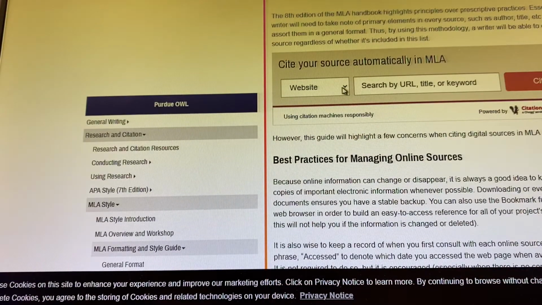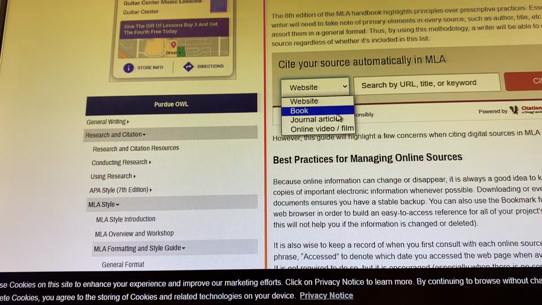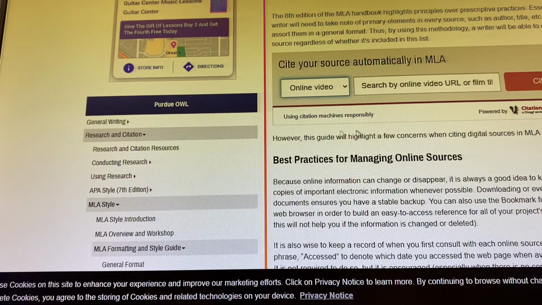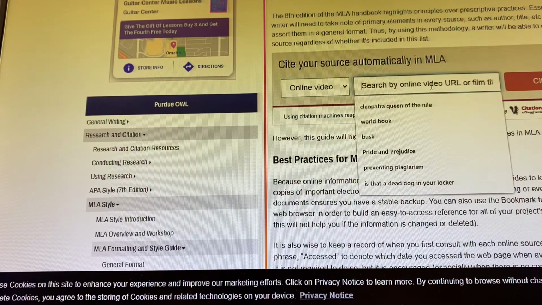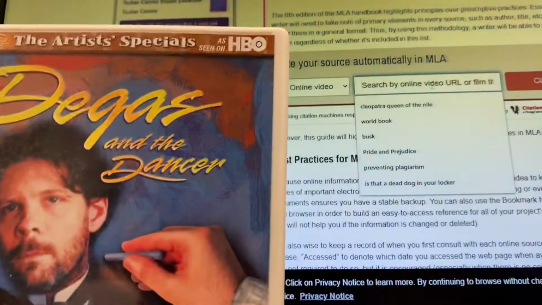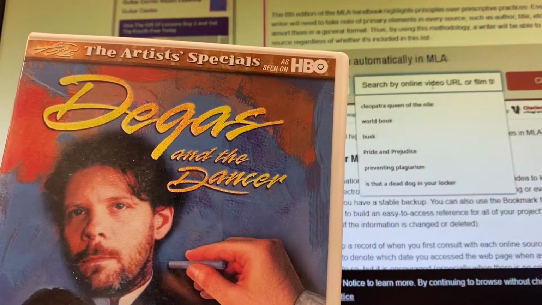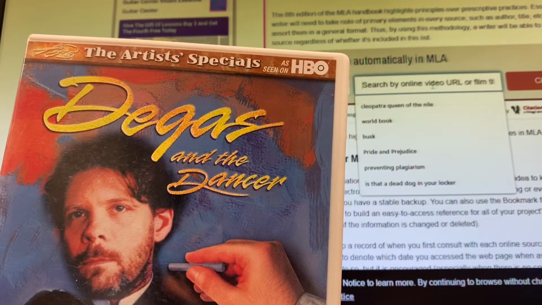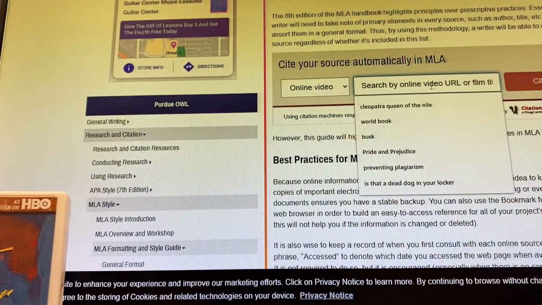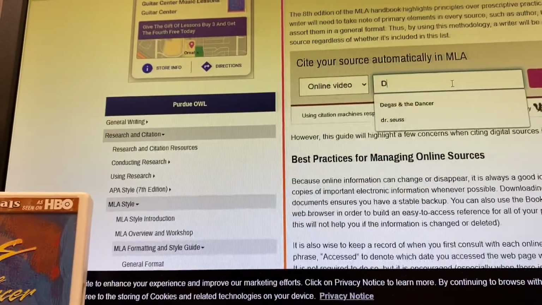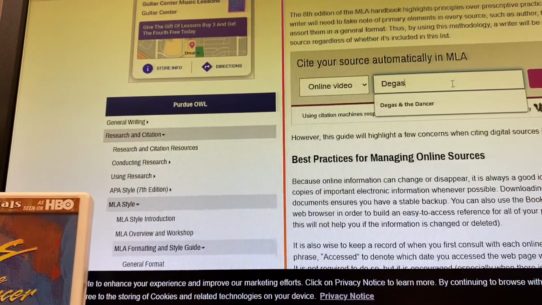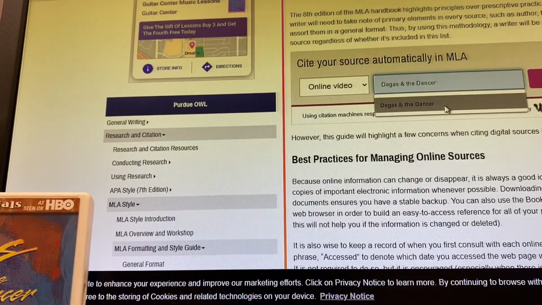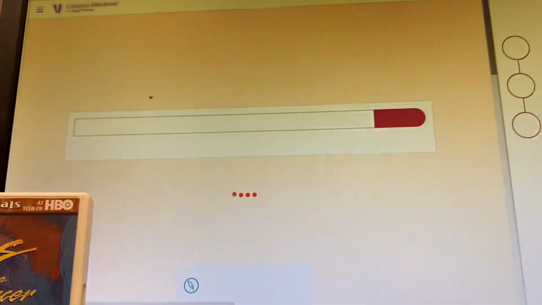And we are not doing a website, we're not doing a book or journal, we are doing an online video or film. So that is what we need to make sure we click on. So now we have to search by our title. And our title of our DVD today is called Degas and the Dancer. And that's what we're going to be searching for today. So we're going to cite this video.